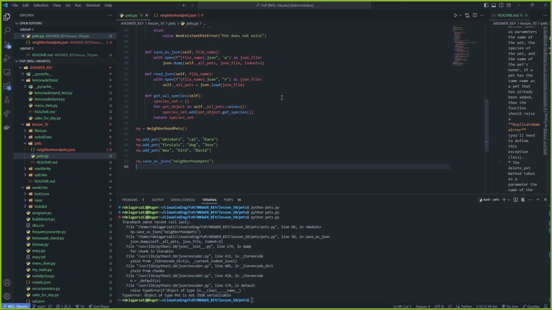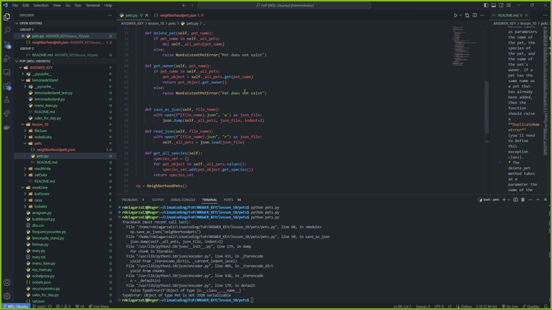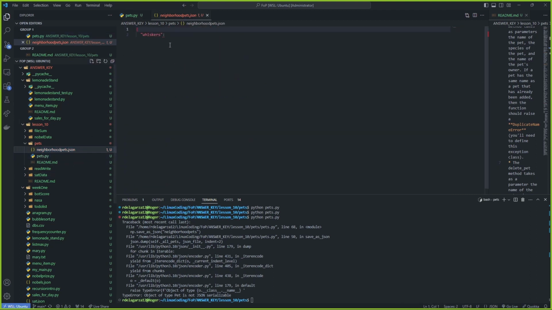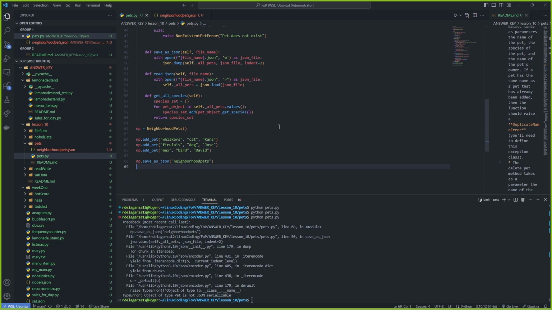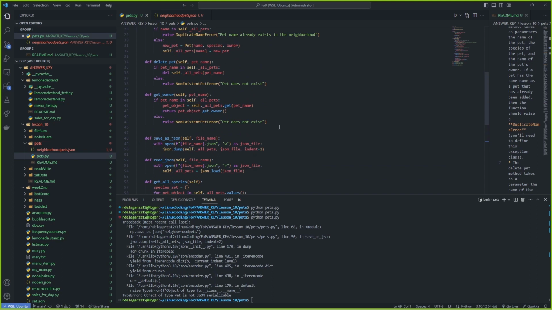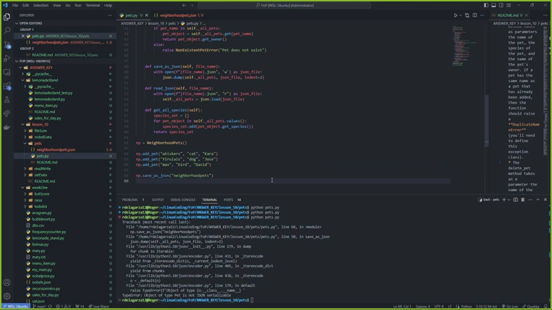Let's see it. It went up to this part here where it saved whiskers, but didn't save anything else afterwards. Why is that? Let's see it. Line 68. Save as JSON. It went through. It went into line 50. It did a dot dump.